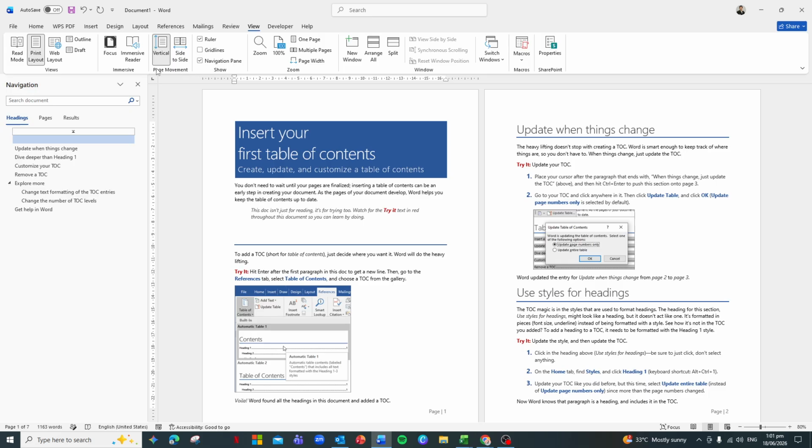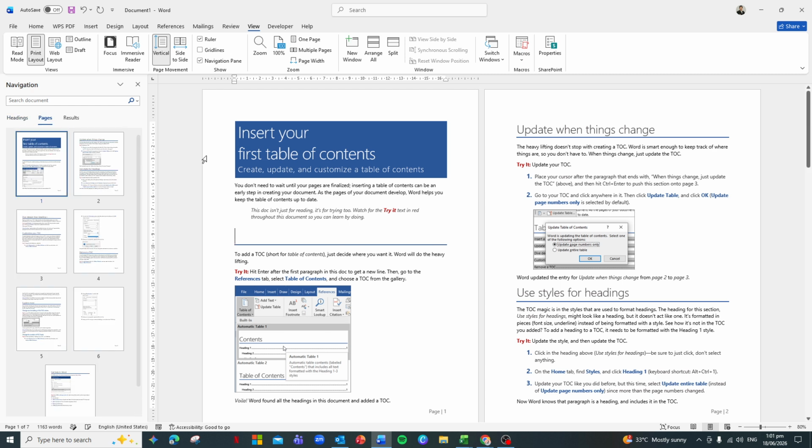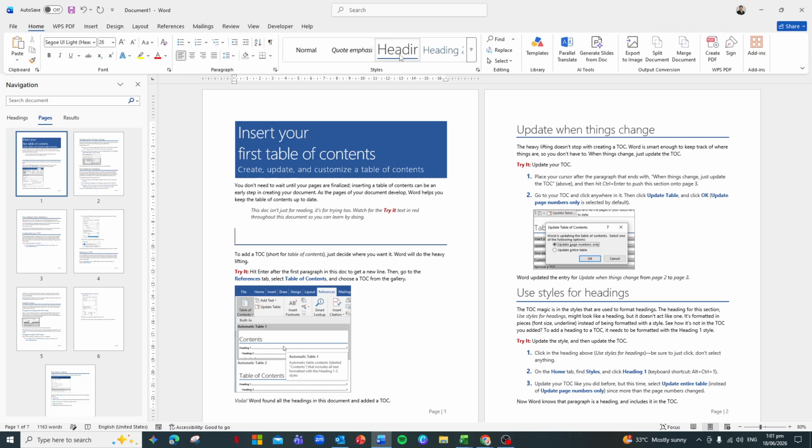For this to work well, your document should use Word's built-in heading styles, like Heading 1, Heading 2, and so on, for your titles and section headings. If you don't see your sections listed here, click into a heading in your document. Go to the Home tab and apply a heading style from the Styles group. Once you do that, the heading will show up in the Navigation pane.